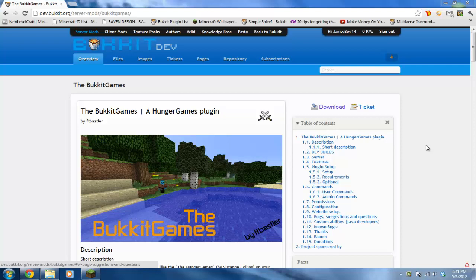What's up, guys? Today I'm doing a tutorial on the Bucket Games. I've had this plugin before, and it is pretty awesome. It's basically a Hunger Games plugin, except this takes over your whole server. You can have no other world on your server, so this is mainly for dedicated Hunger Games servers.